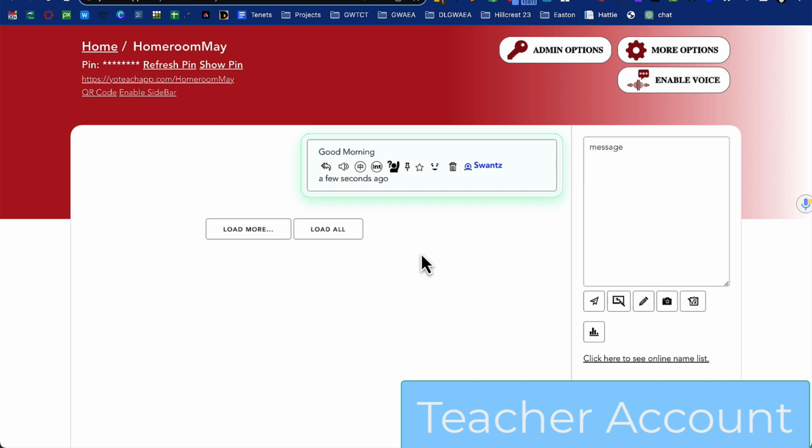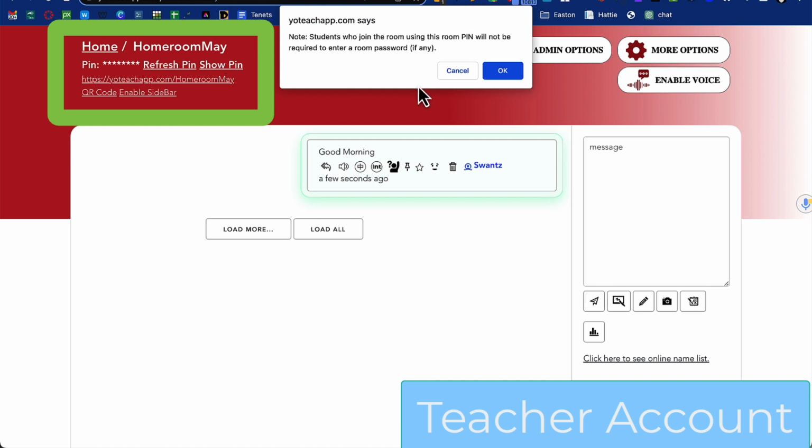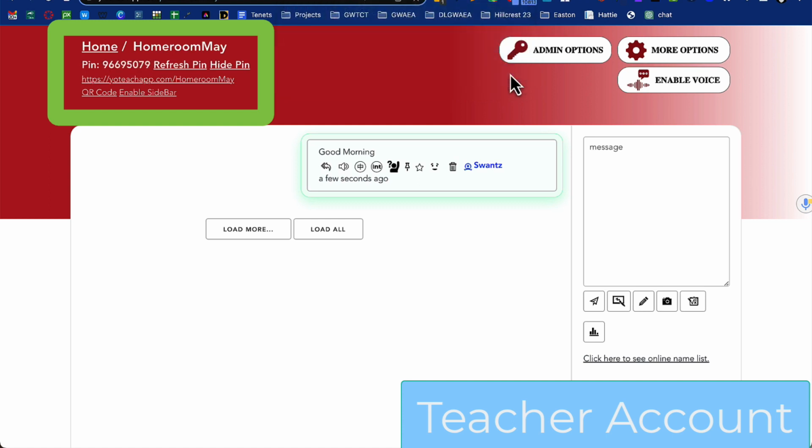So I don't want to just be talking to myself. I want to get students in this room. What do I do next? If I look up here in the top left corner, I want it to show the PIN number. And showing the PIN and inviting students in means they don't have to log in, which is fine with me. So I'm going to say, okay.